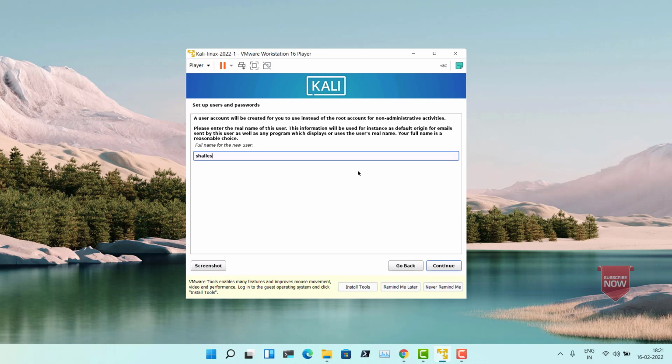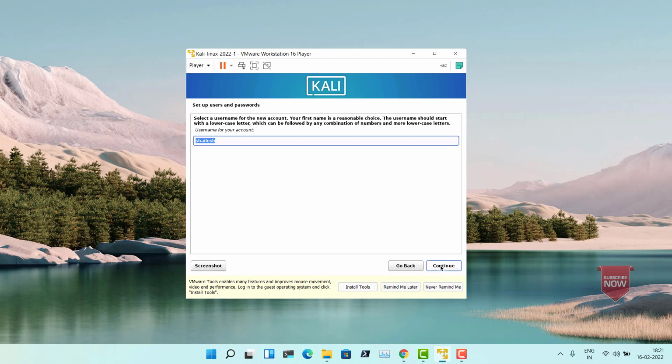So I'll give my name here. So give the name, the username that you want to create. Click on continue. Now in this screen, I'll leave the username as it is, same as we entered in the previous screen. Now click on continue.